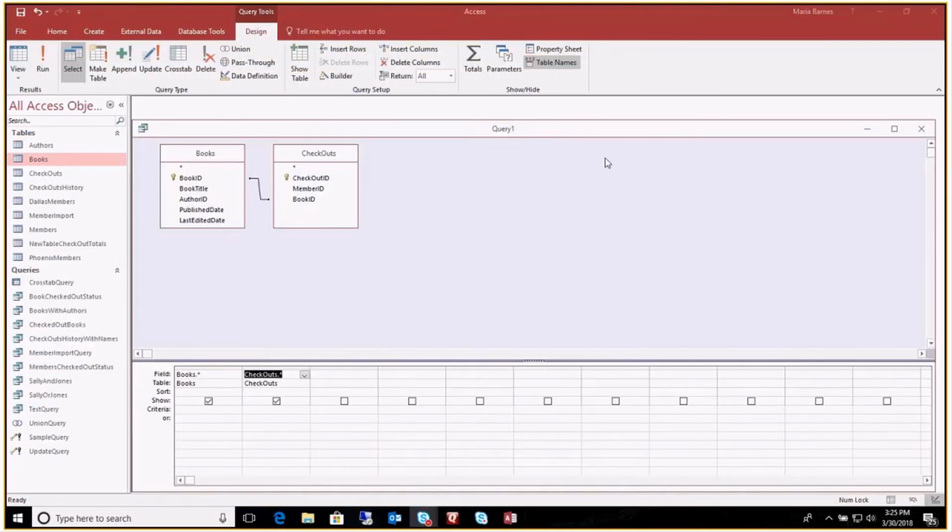Also in the query setup, there is insert rows and insert columns. The rows is for use in this bottom section here, specifically with the criteria. For example, if you had a book title and you were doing some queries, maybe you said it was like Harry star. Let's just run that real quick.